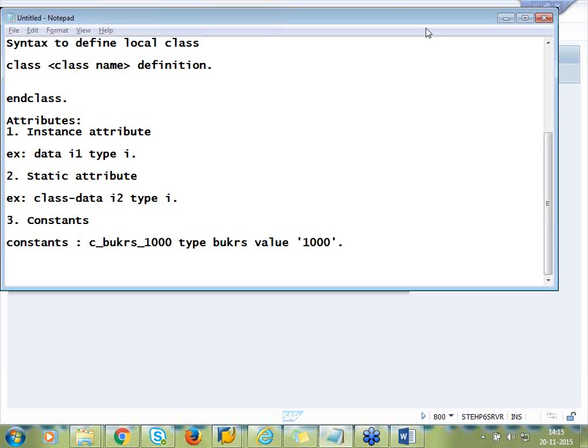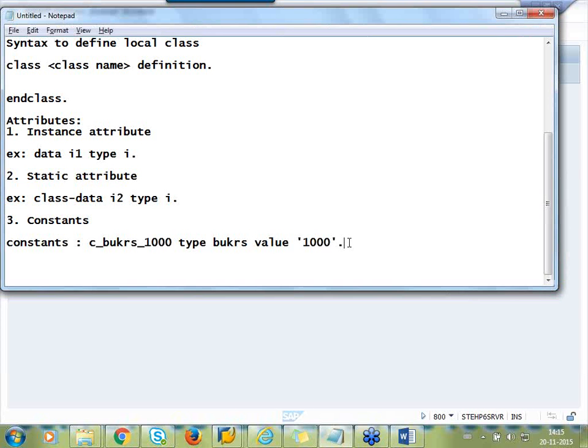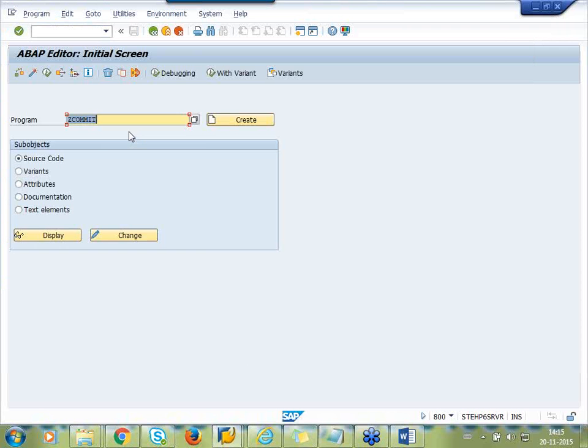Okay. Now let us see how to use attributes in local classes. Then we will see global classes. If you know the local class concept, global class is nothing. So let's learn more programmatically what to do.